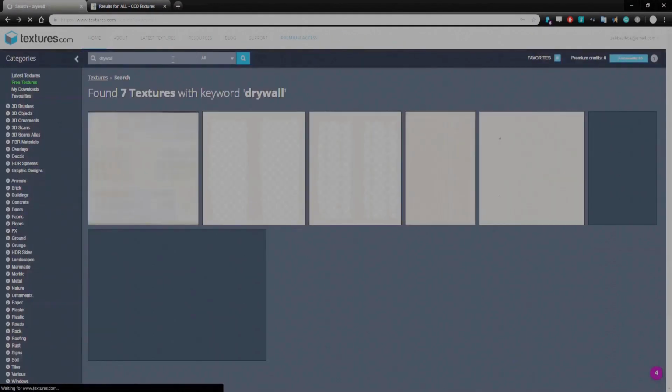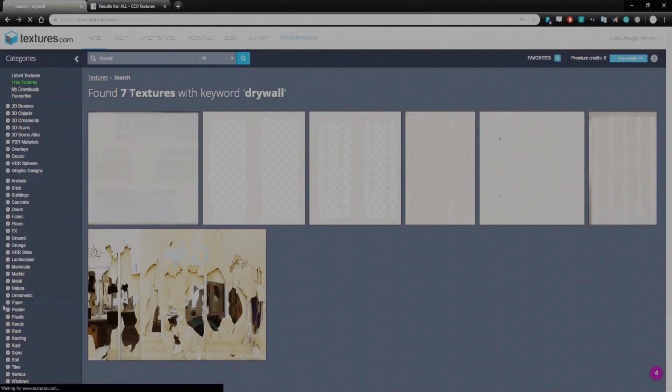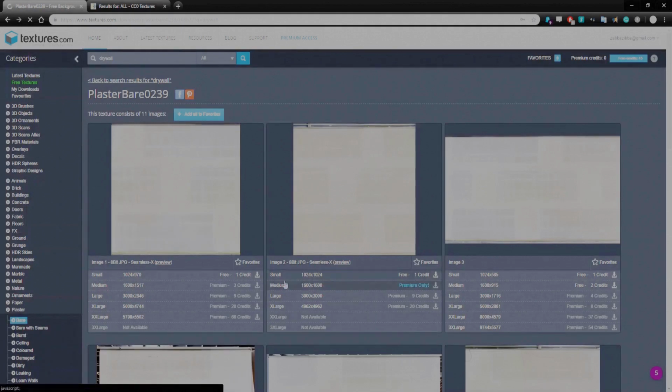They also have a wide variety of PBR materials and just random decals and textures that you can use for any scene. They give you a 15 credit push per day, so you can come in here and do up to 15 credits free, and if you wanted to pay for premium, you could also do that as well.